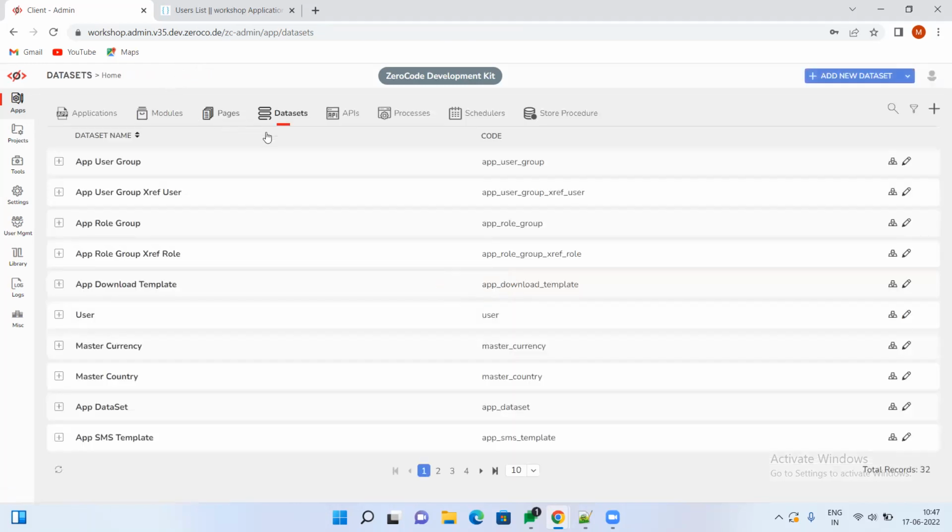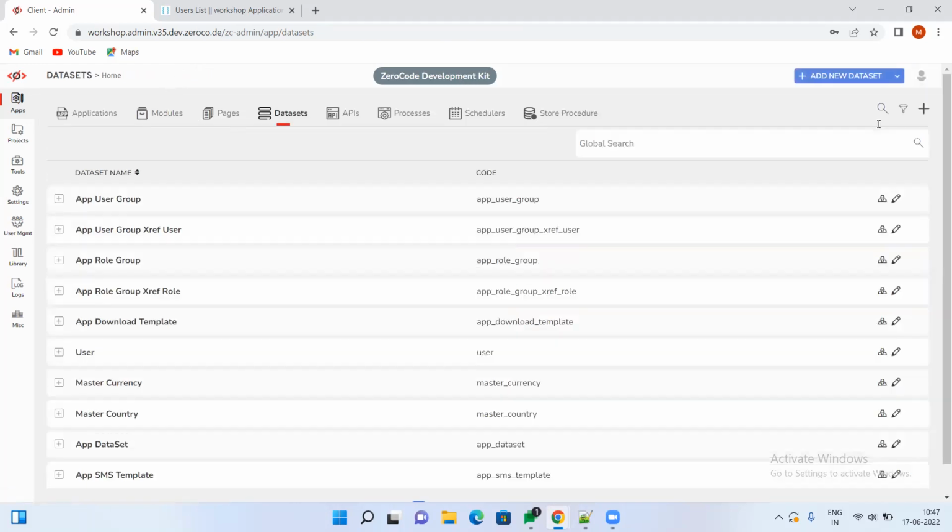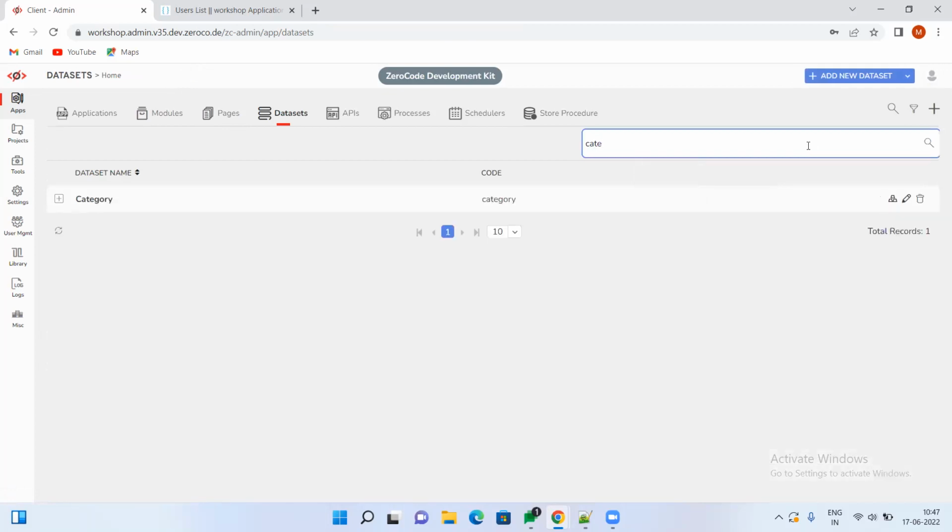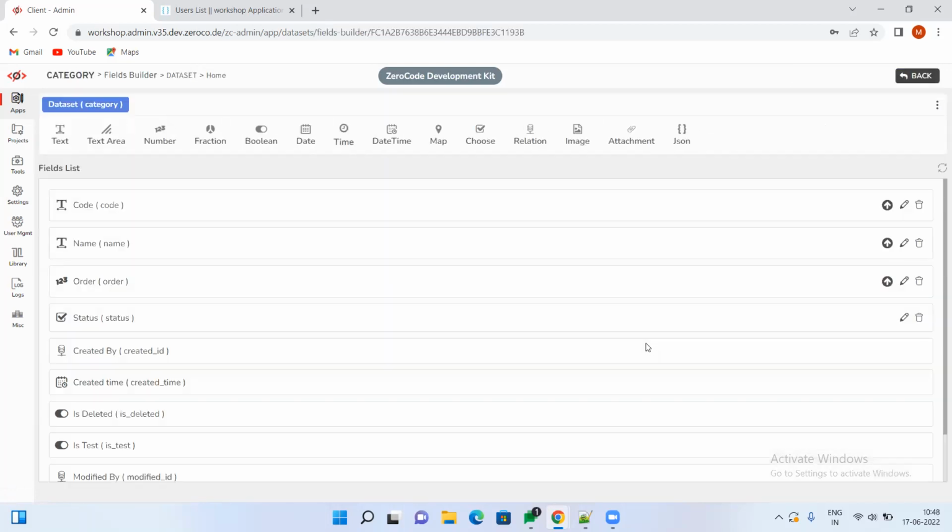And Maheshwari, one more thing. Yes, sir. Go to the data set. I hope you guys are observing there is an up arrow at the end. It is for upgrading a text field to a text area. But you can't downgrade it. Why? Because data will be lost. Okay, sir.